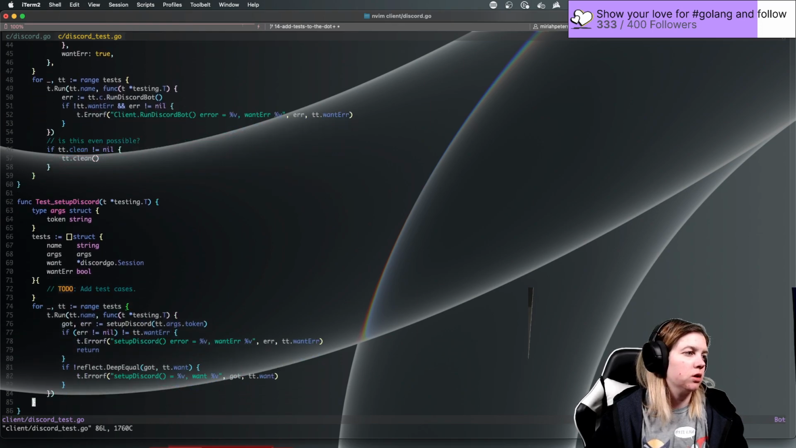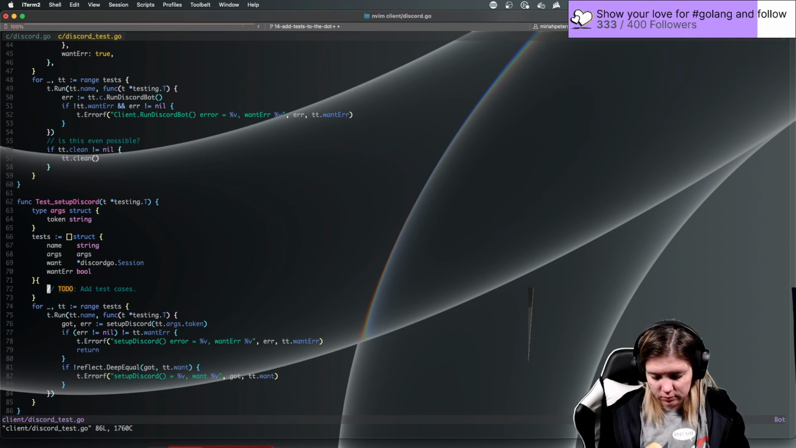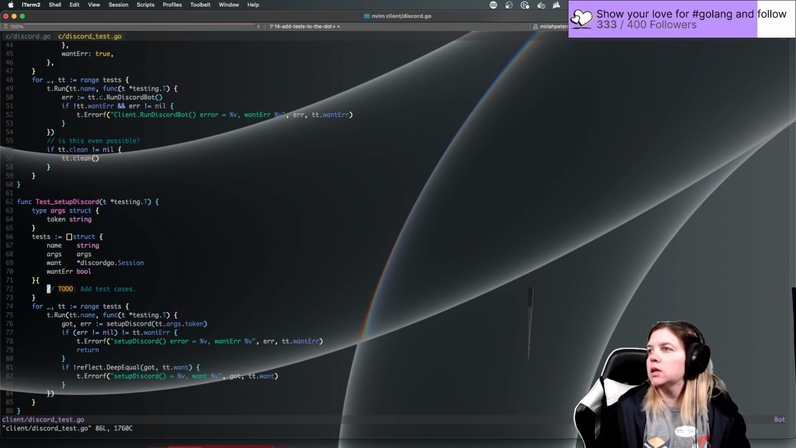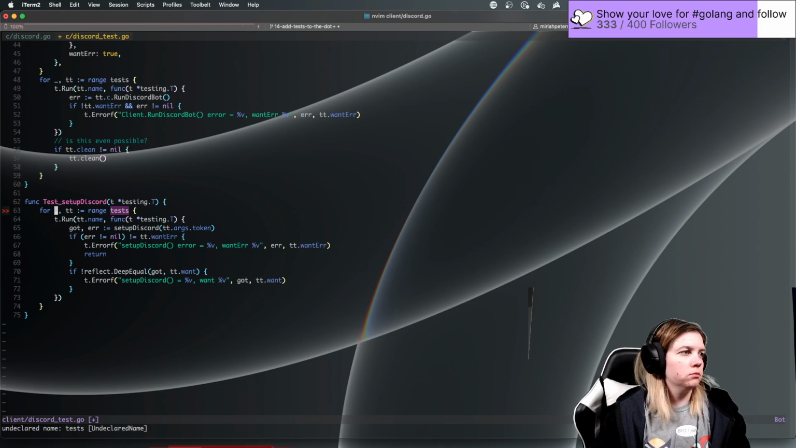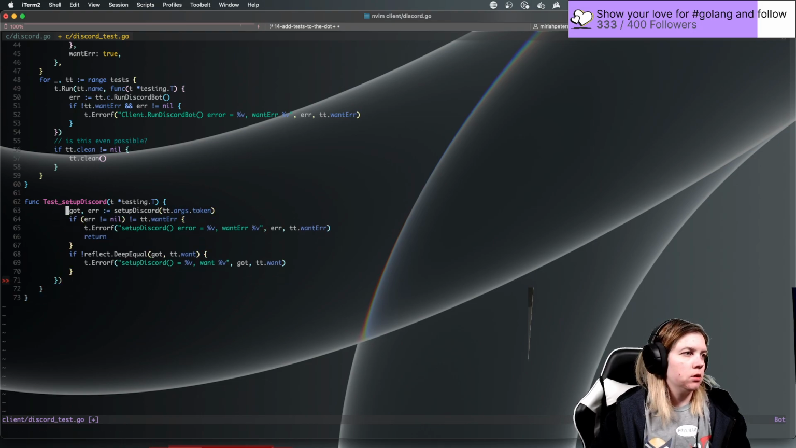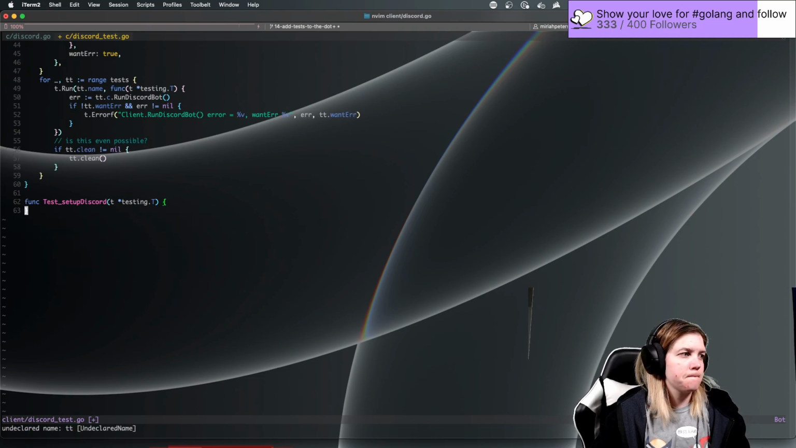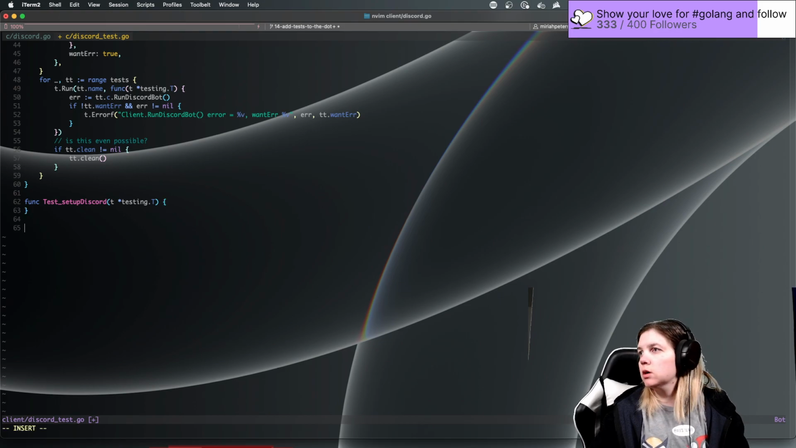There it is, set up Discord. So we do have one. I don't think we want this to be a table. We'll do test setup Discord. But here, what we should do, instead of having these args here, nope. We're just gonna have this, and then we'll have some lowercase.